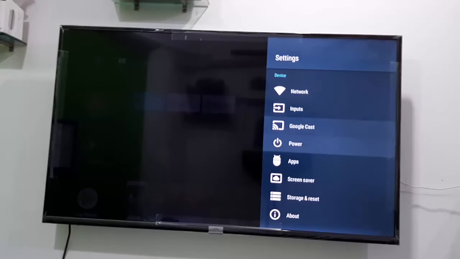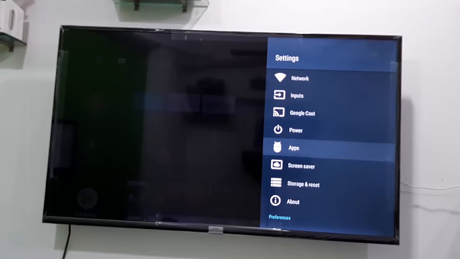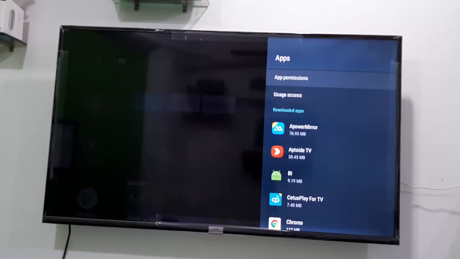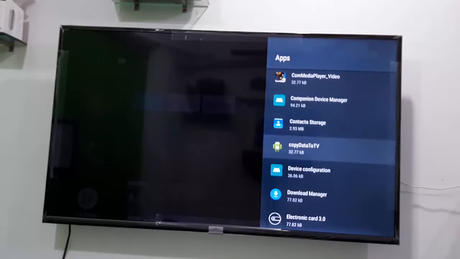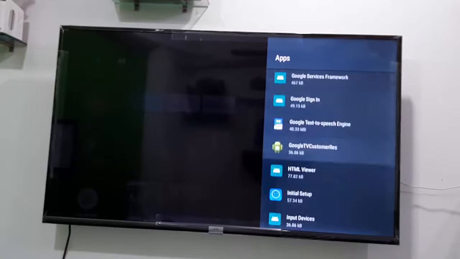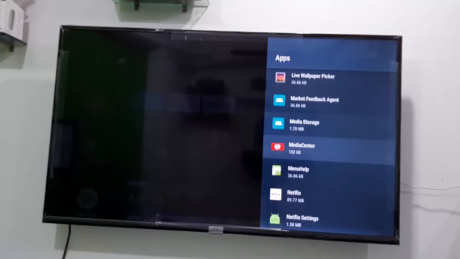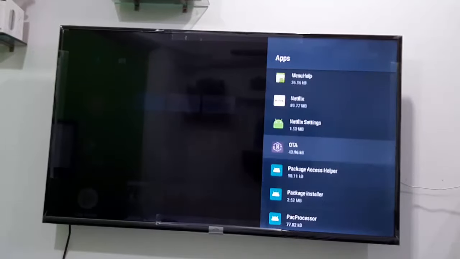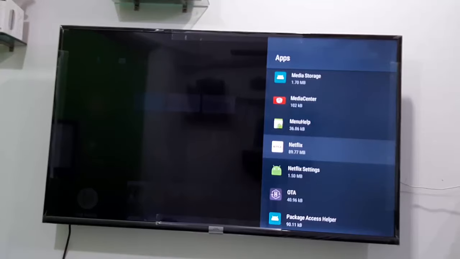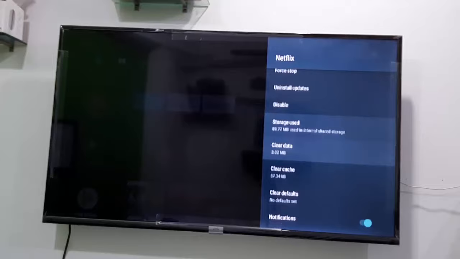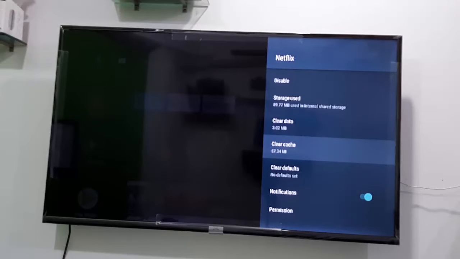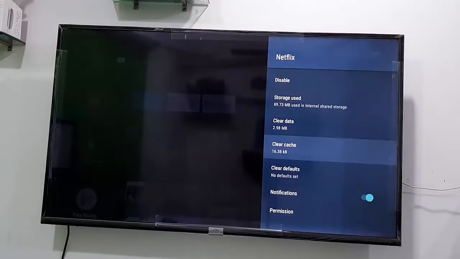So find the apps, open the apps, and in the apps find Netflix. Yeah, so here is the Netflix. Open it and first try to clear the cache. Clear the cache and try to open Netflix. If fixed, then good to go. If not fixed, then clear the data.